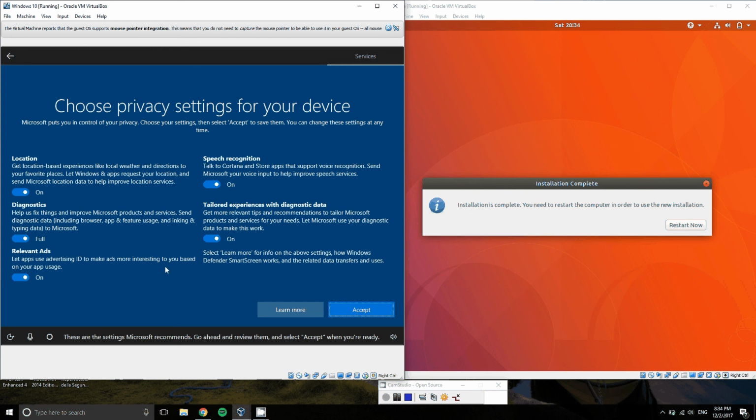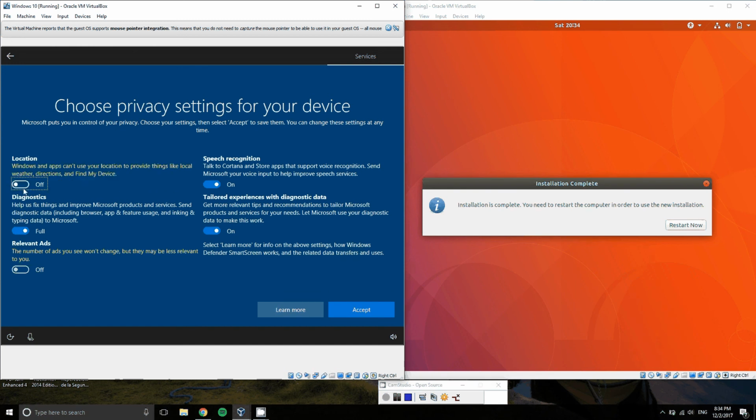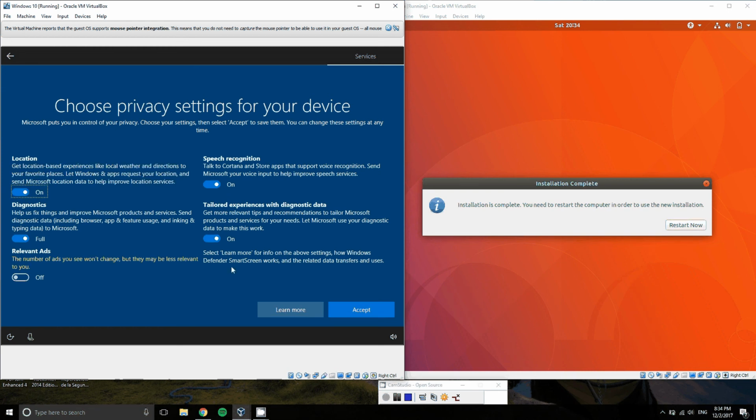Alright, so let's choose our privacy. I do not want the relevant ads. Don't make it personal. I don't want you to know. And everything else, I guess, is good. I would turn off the location, but I use this option here, which is find my device. So I keep that on, sadly. So let's click on accept.